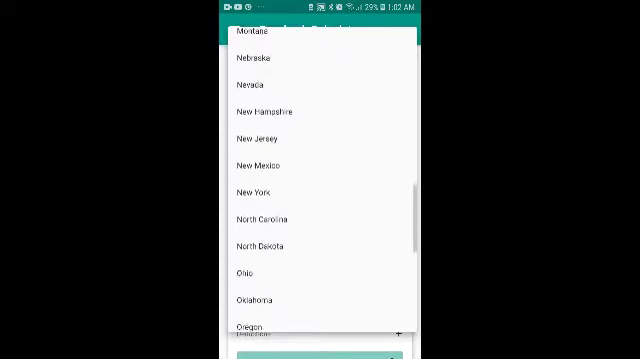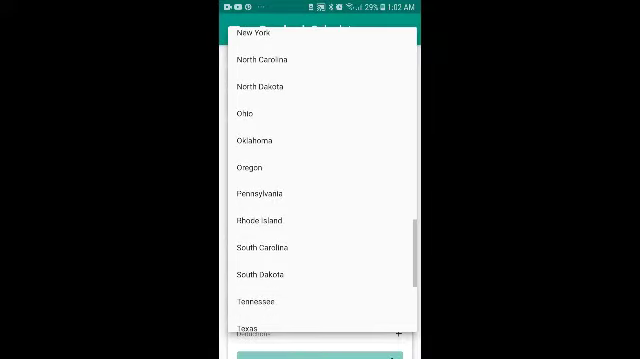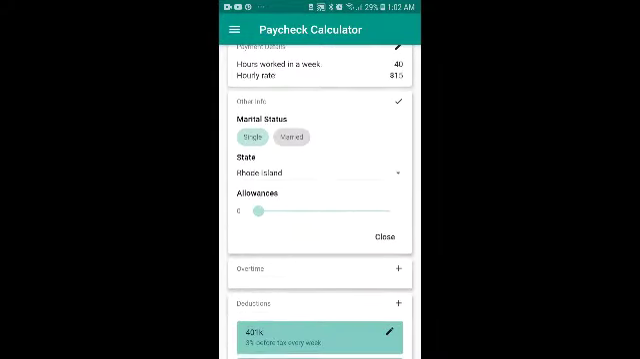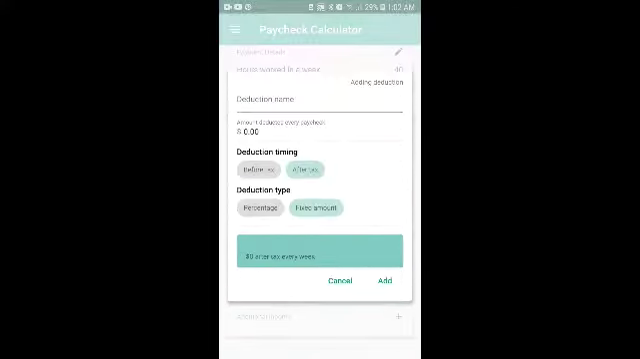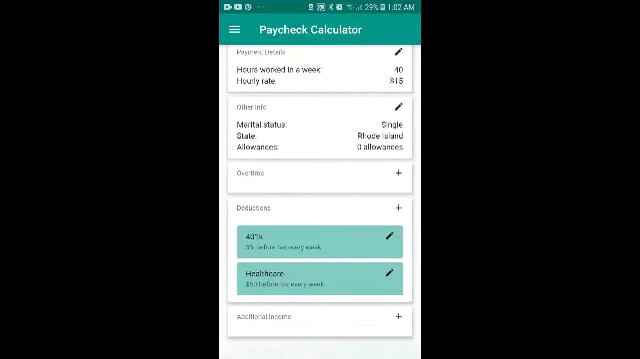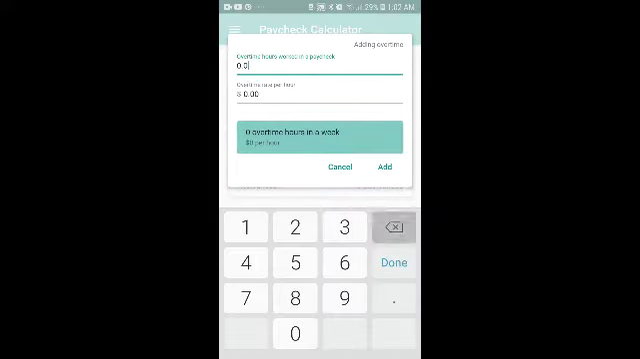Let's do Rhode Island as a state. Still zero allowances. Deduction. We're gonna leave the same deductions. So let's say they work 10 hours of overtime.